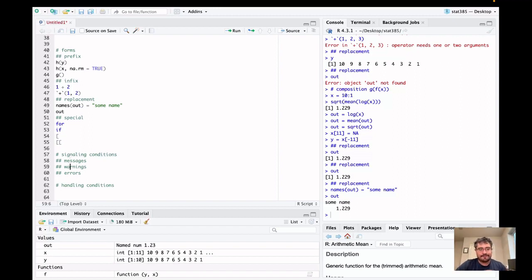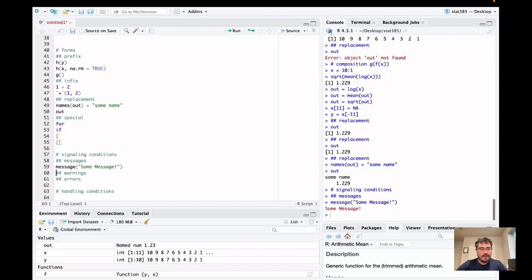Signaling conditions. You've seen some of this stuff, I'm sure. But you could also directly create a message to be displayed. It's in red text, so it's scary, but it's not scary. It's just a message. I think the most common example of messages is if you were to open up the tidyverse, and we haven't done it yet, it presents you with a whole bunch of information. That would be a typical message.